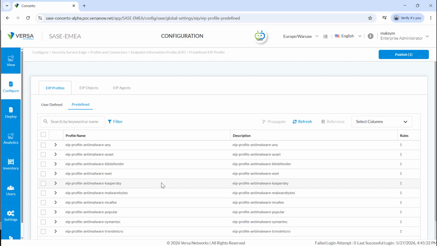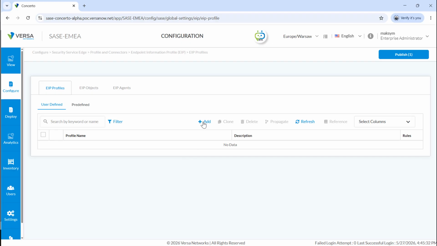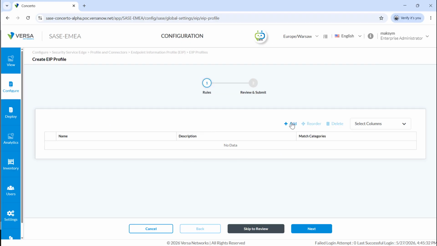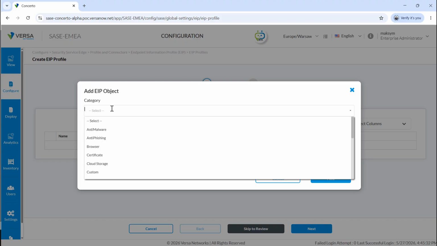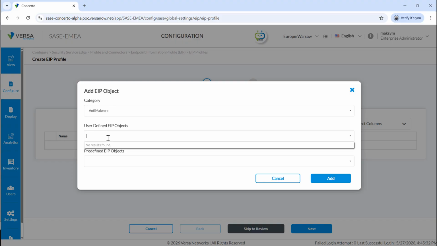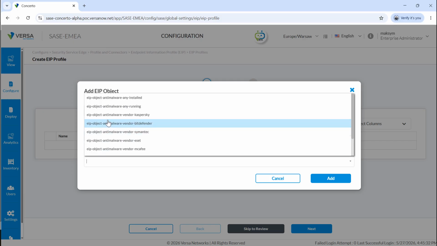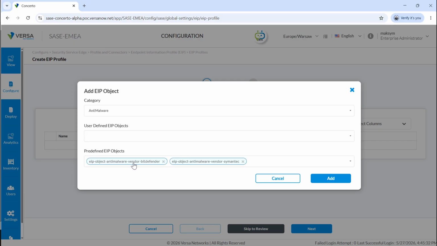So a single EIP profile can be an extensive combination of different EIP objects based on your overall endpoint security posture requirements. Let's take a deeper look at this with a user-defined profile. I click Add New EIP Profile, and the first thing I need to do is create a rule. I say rule 1, and now I need to add an object in the rule. I select my category, for example, anti-malware. I don't have user-defined, so I select predefined, and for example, I select Bitdefender and Symantec anti-malware software.